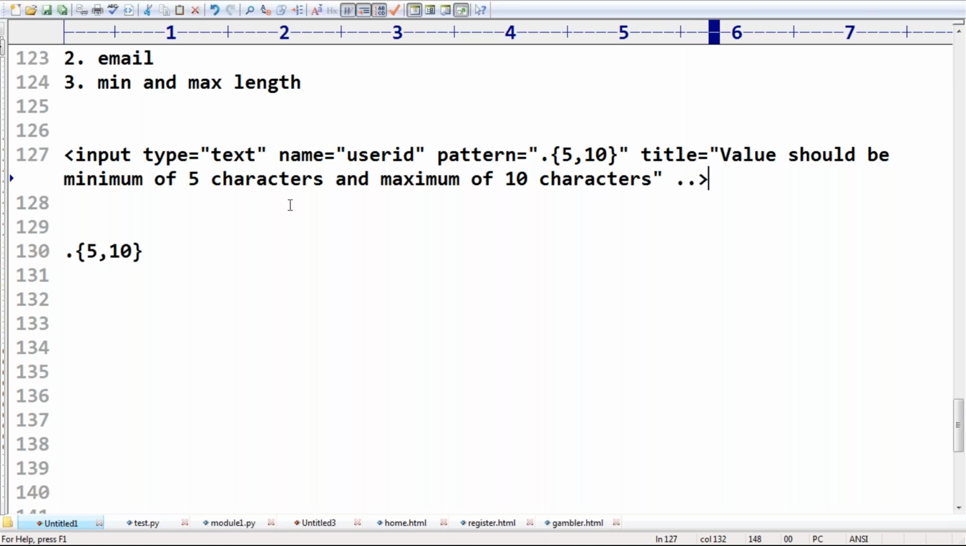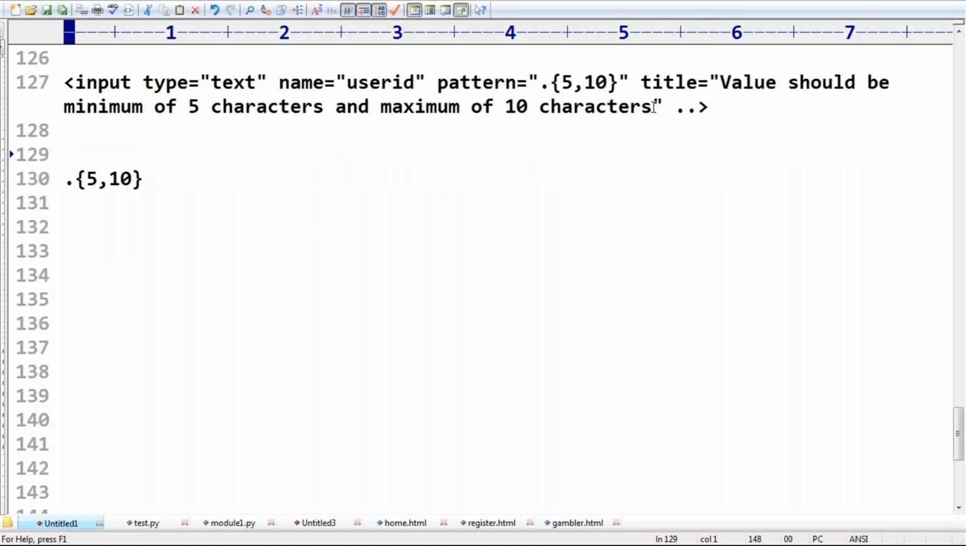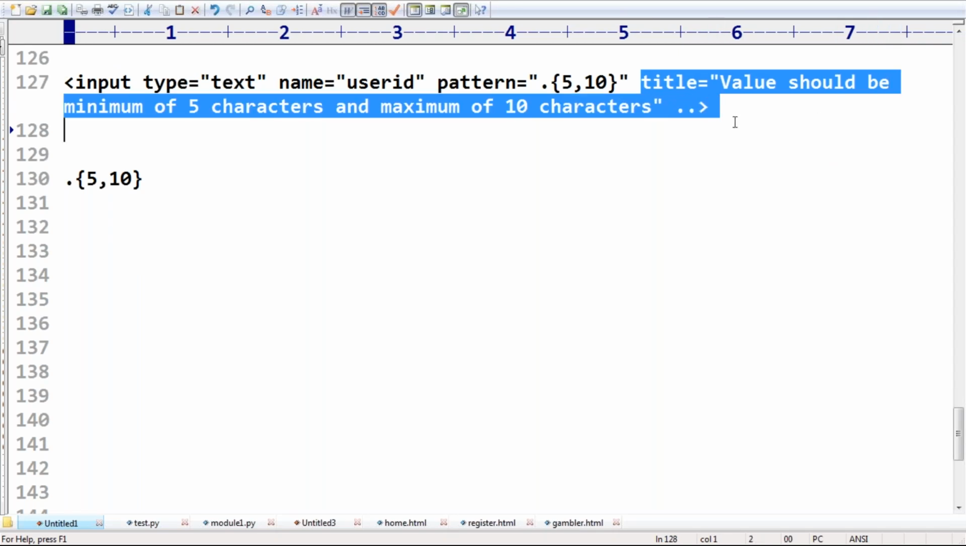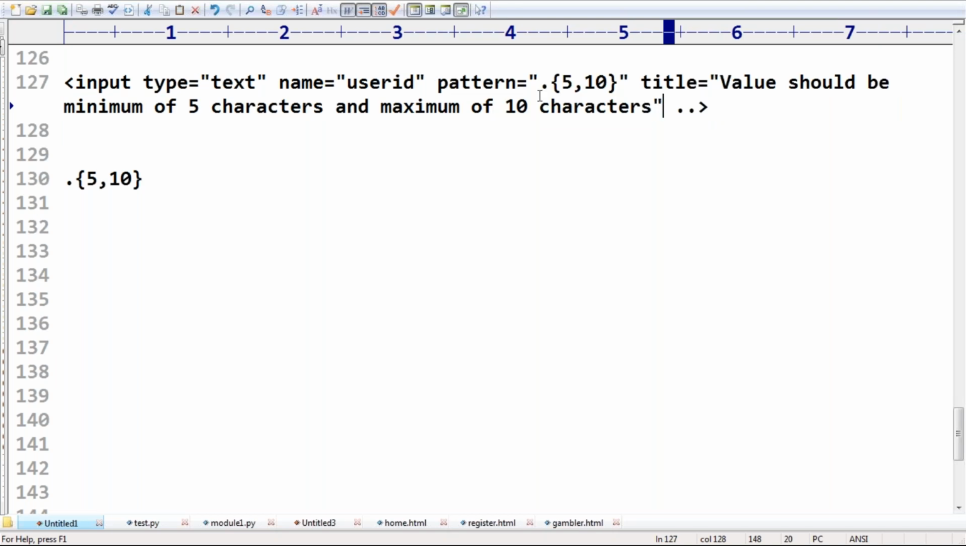In minlength and maxlength, what do we require to take? Here, this title: the value should be a minimum of 5 characters and a maximum of 10 characters, and pattern. These two words are very, very important. Are you getting it? Lowercase and uppercase depend on the regular expression. You can implement any type of validation, no problem at all. I will tell one or two other examples also, so that you can get it much clearer, right?